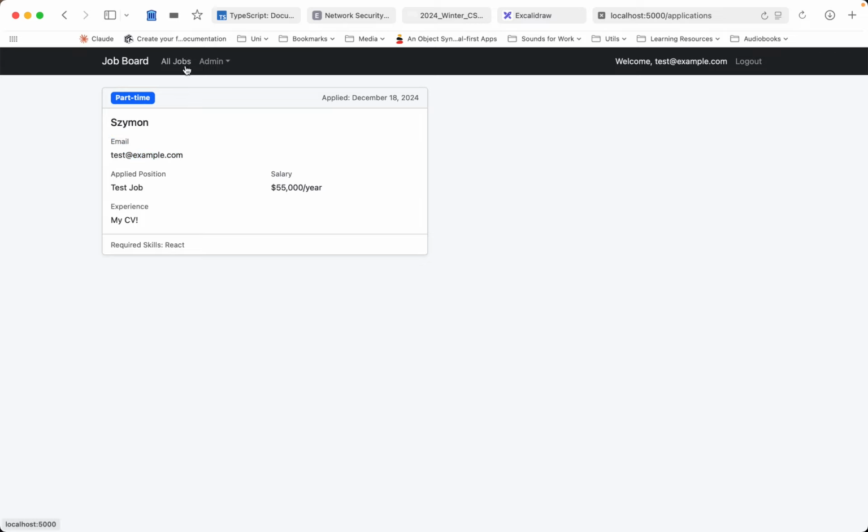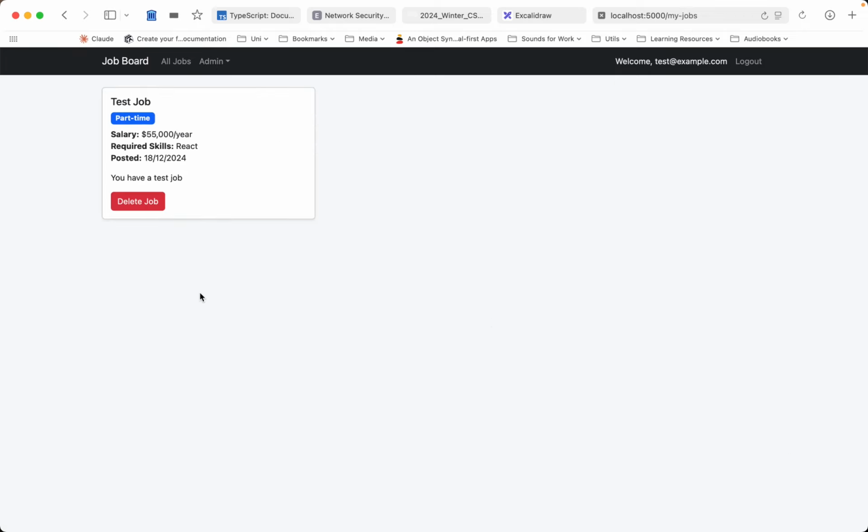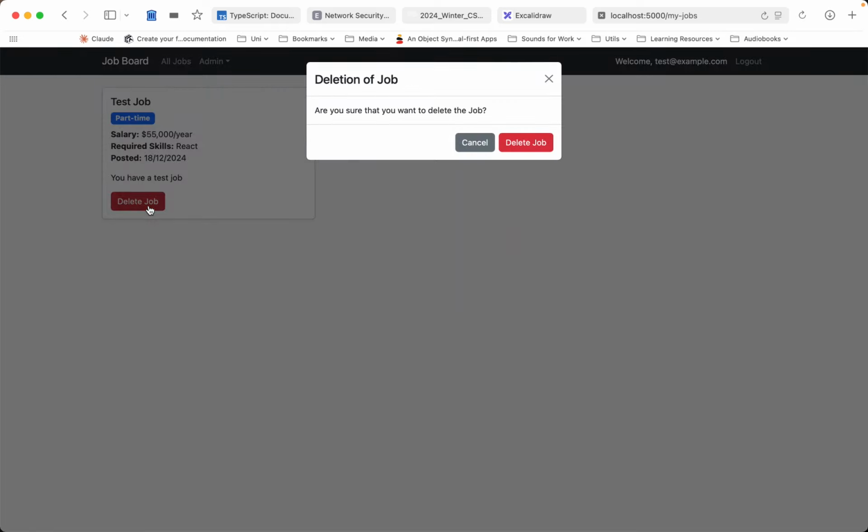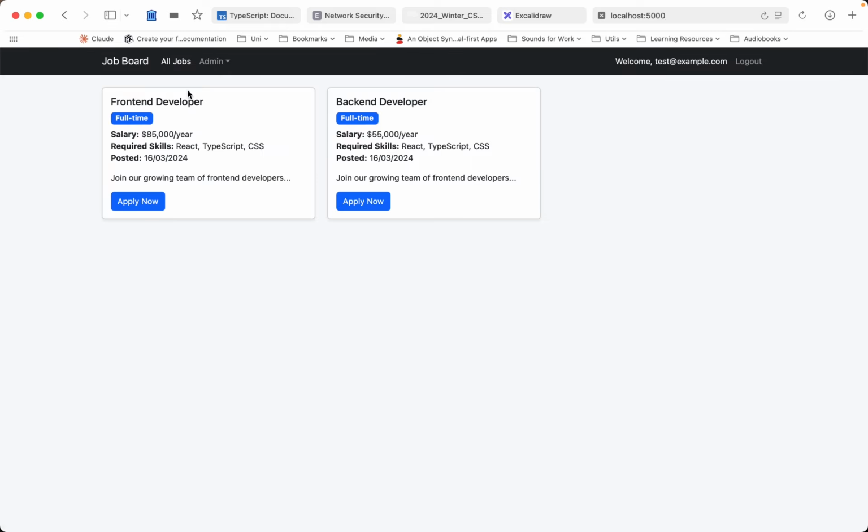Exactly. So as an admin, you can then also delete jobs. So now if we delete this job, what we now of course expect is that this doesn't appear here anymore because we deleted it, and also all the applications are gone because they were connected to the job, and if there is no job, there are also no applications to the job. Okay, so this is the goal that you have to develop.